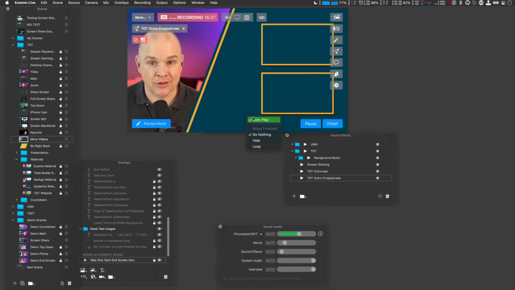The first thing I make sure is obviously it's on autoplay because I'm doing everything by Stream Deck, activating scenes by Stream Deck. So when I come to this end scene, it auto plays this video over the top. So as soon as I click to it, I know that this is going to play. And then when it's finished, I want it to do nothing.